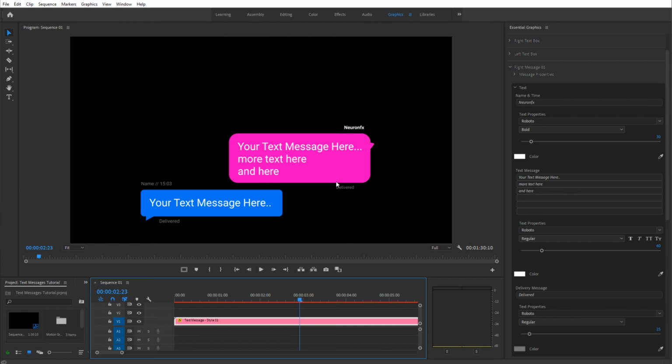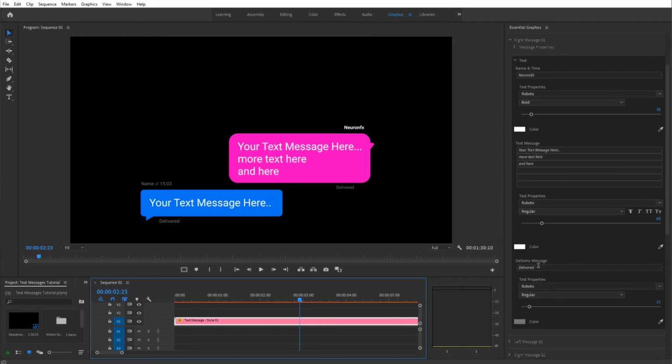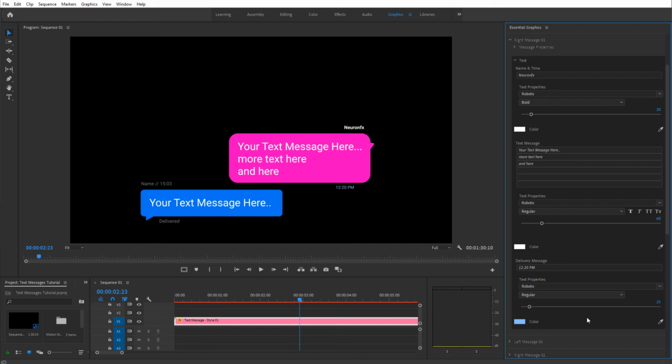So, the last one is this delivery message in here. Of course, you can change the font of this as well, and the size. Then you have this delivery message in here, which you can change, for instance, and make it a time. So basically just see whatever you like to do with this, and give it also a different color if you would like. Something like this. So that's all the text features that you have.